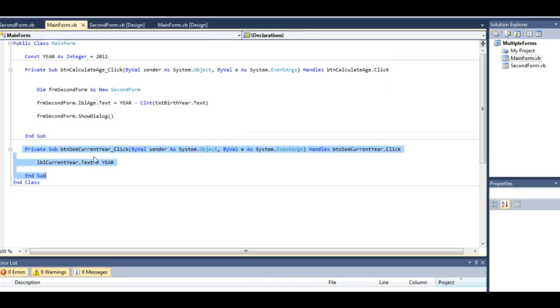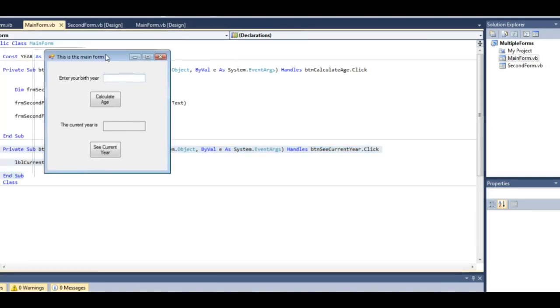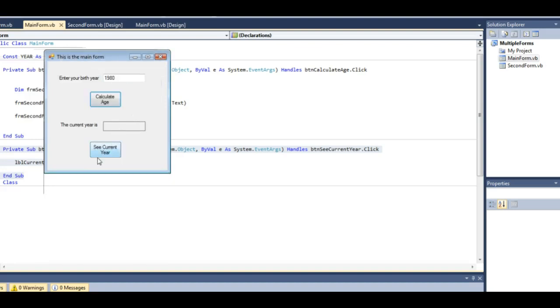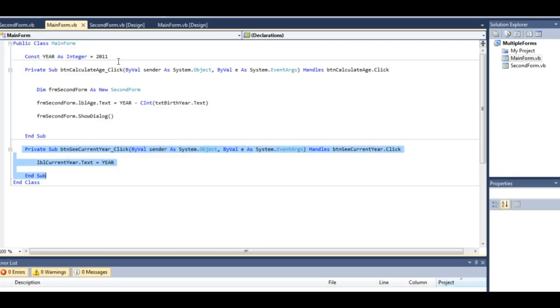So I'm going to run this and you'll see it will still work. There we go. Okay? So when we talk about class level variables, or in this case a class level constant, they kind of work the same. You would put it up prior to any of the events, and then you could use it in any of those procedures that you want within the program.